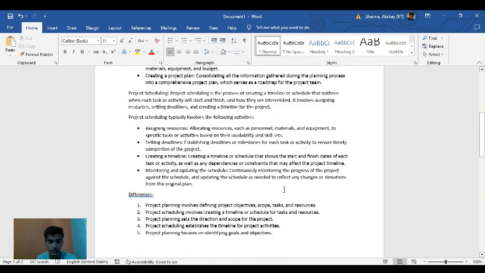Project scheduling is the process of creating a timeline or schedule that outlines when each task or activity will start and finish and how they are interrelated. It involves assigning resources, setting timelines and deadlines, and creating a timeline for the project. Project scheduling typically involves the following activities: assigning the resources, setting timelines, setting deadlines, and monitoring and updating the schedule.